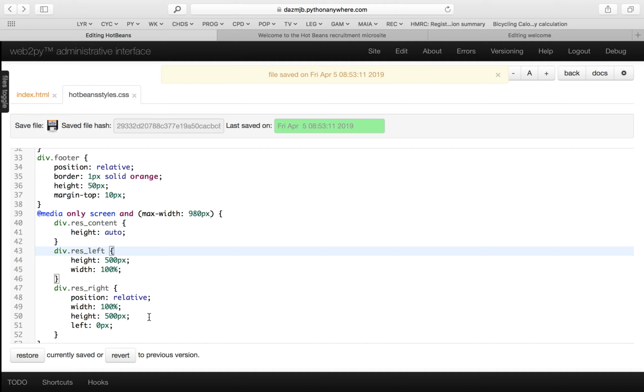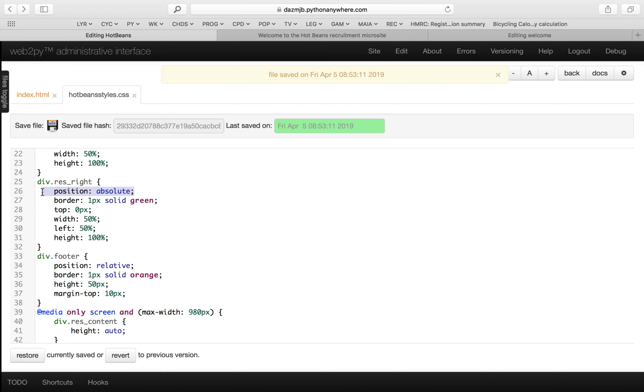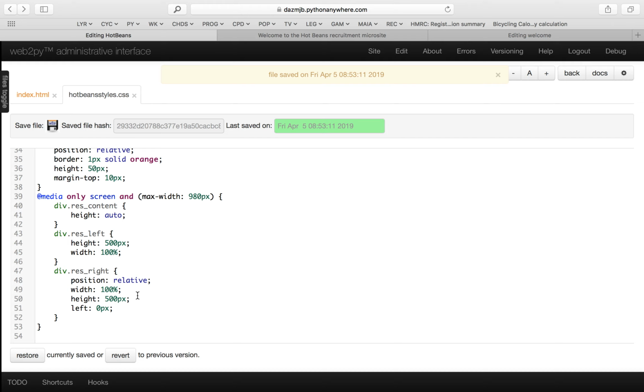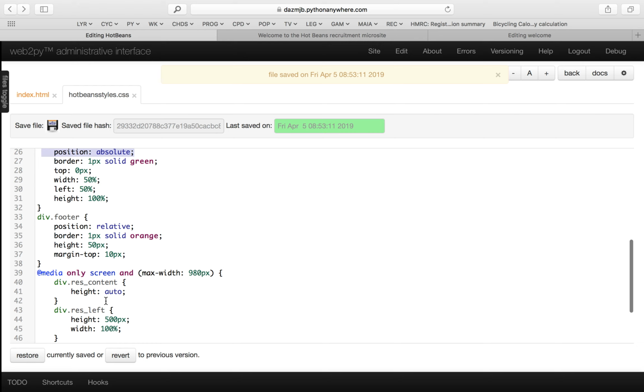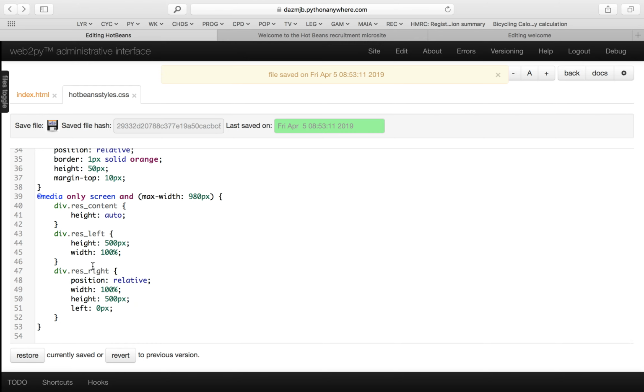And then res right, same thing, except that our absolute now changes to relative. It was absolute originally. Res right now changes to relative. Width 100%, same as the one on the left, because they're going to be stacked on top of each other, and they've both got definitive heights at 500px, and I want this now to appear from the left. It appeared at 50% from the left before, when it was stated originally, but now at the smaller width, I want it to be 0.